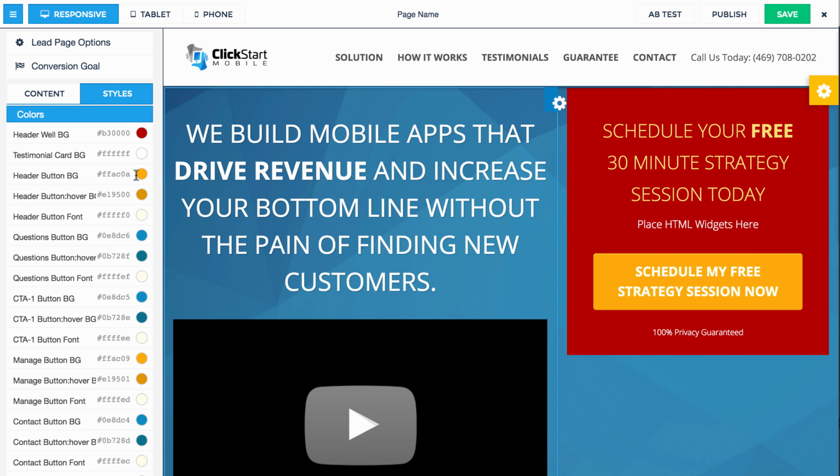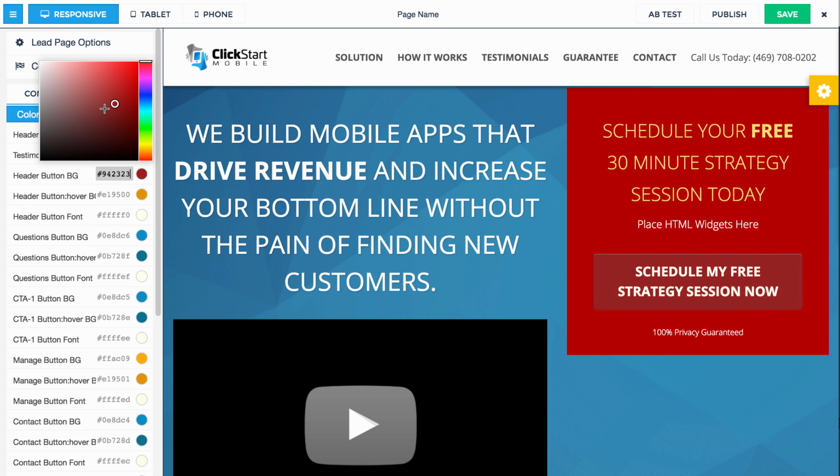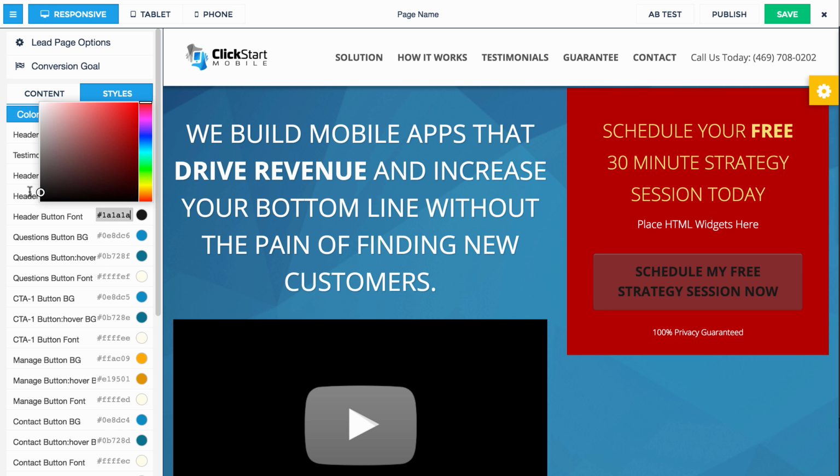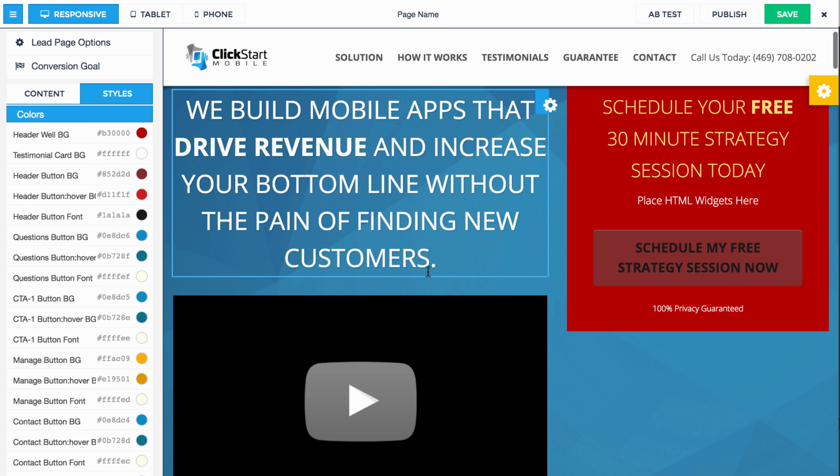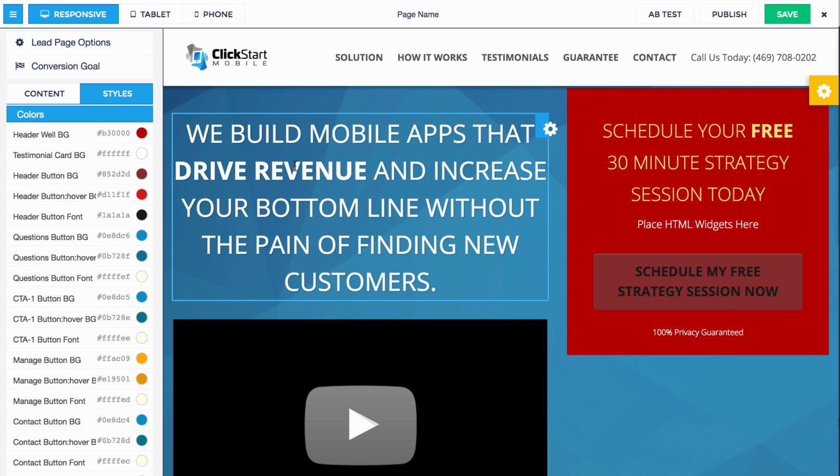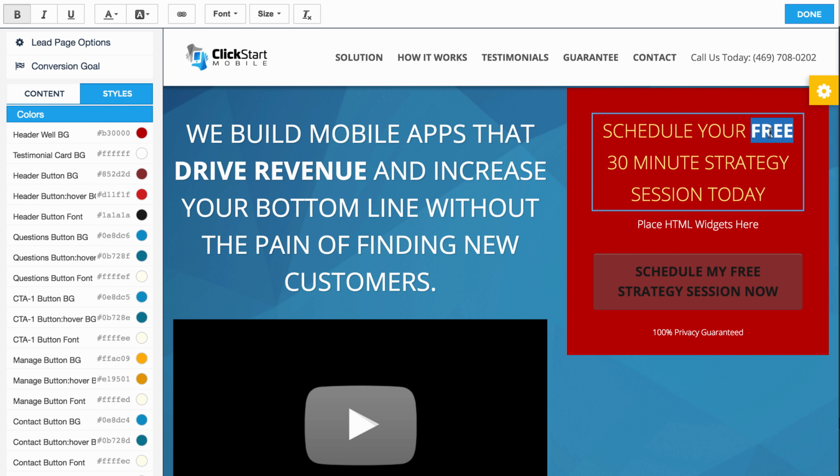And then go back to the header. If you want to change the button color and the button hover color and the button font color, you can do that on every button on the page. Same with fonts. I know this was white in the example you sent over. If you highlight it, you can easily make it white.